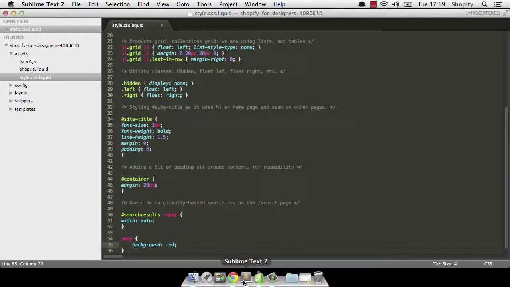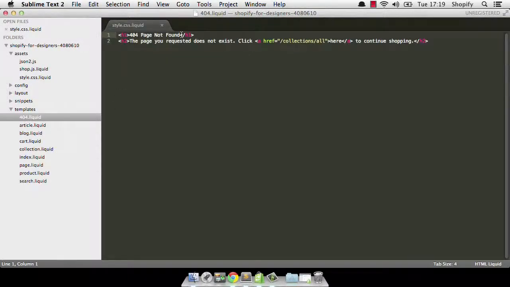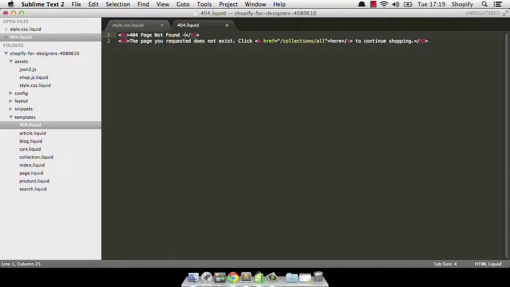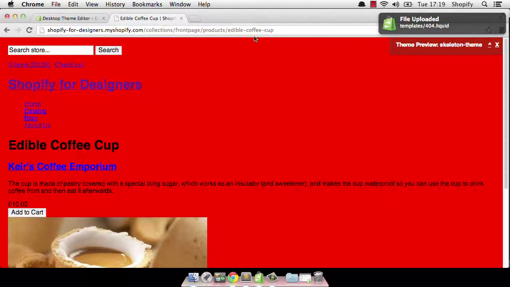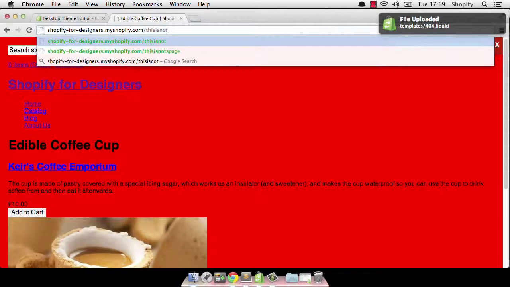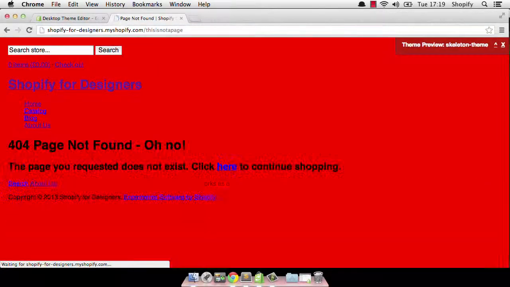Now, what if I want to change a template? Yep, that's not a problem either. Let's have a play with the 404 template. So I'm just going to add in "oh no" at the end and save that back out. Whilst that's uploading, oh, it's already uploaded. I can go to my site and add in a silly URL. This is not a page. And you'll notice that the text has been added in.